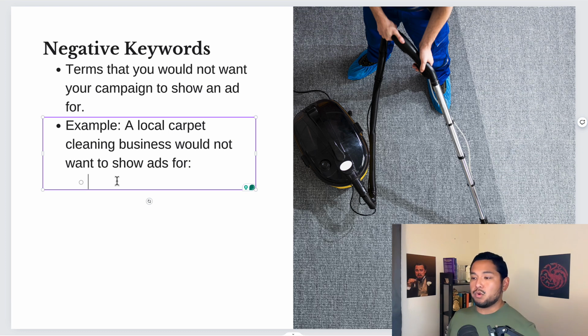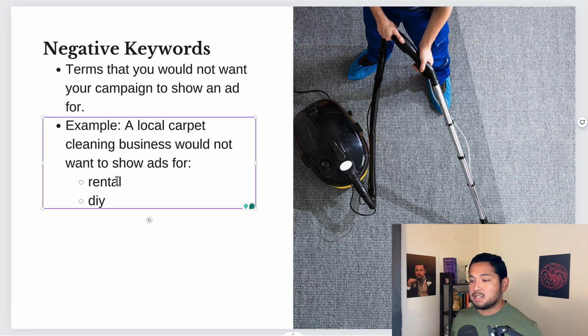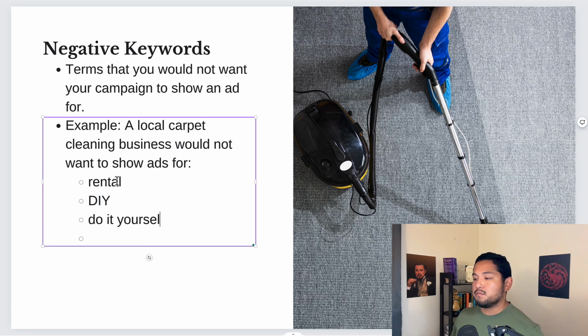Other examples would be like rental. There are places that rent out carpet cleaners, and you don't want to show your ad for people who are looking to rent one so they can do it for themselves. You want people who are looking for the actual service. Another example is DIY, do it yourself, right? Because people want to just do it themselves. How do you clean a carpet, or how do you refurbish or restore an old carpet? Those are examples of negative keywords that we can add to our campaign. So anyone who types in something with the word rental, DIY, do it yourself, Walmart, Target, any of those search terms, we can basically not show our ad for those terms. And I'll show you how to do that with Google Ads here in a second.